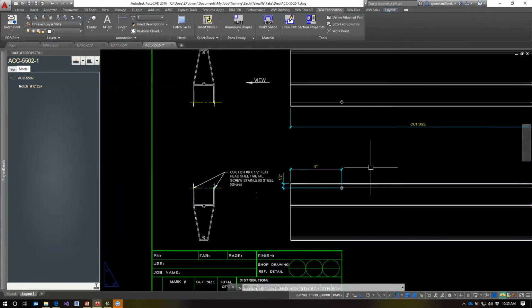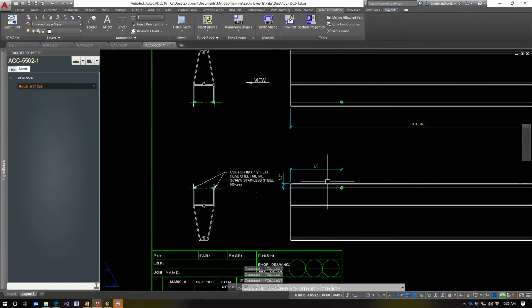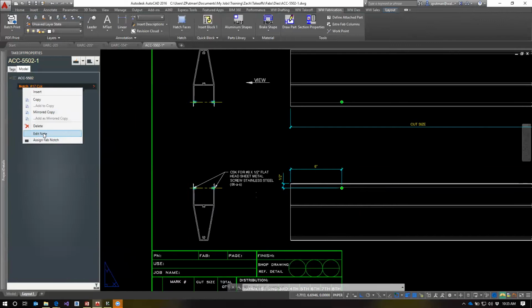Now, you want to attach this note to the notch. That way, if on say a future Fab template you need to get rid of this thing, you can delete this notch and the note will go with it. Also, if you copy this notch from one template to another, which you can do by just hitting right click, there's copy and mirrored copy, which we'll do in a second, you want the notes to come with it as well. So to add all these things that I just drew as a note, you can right click here to the notch that you want to add it to and hit edit note.